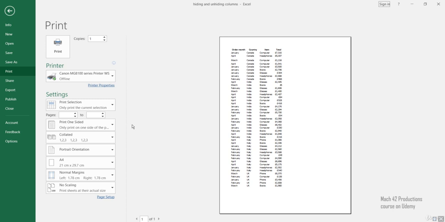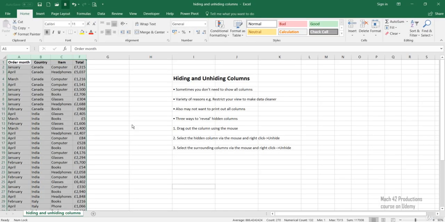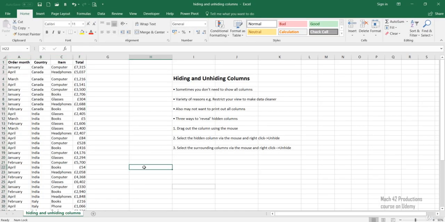Okay, I'm just going to come out of this screen. Right. So that concludes this lecture, folks. I've shown you how to hide and unhide columns, and I've also highlighted some of the reasons why you might want to do that. We've also covered 3 ways to reveal hidden columns as well.